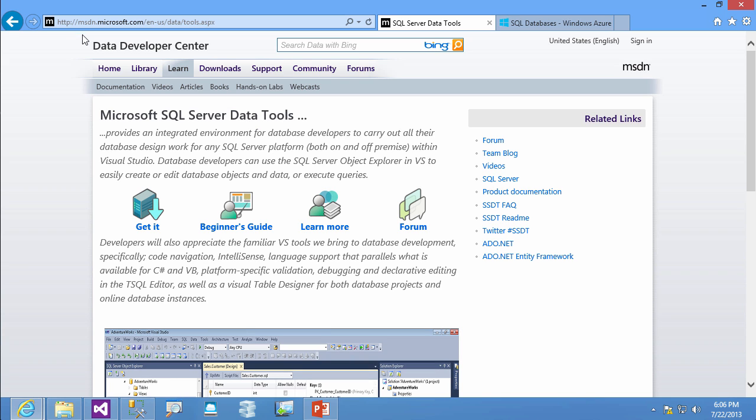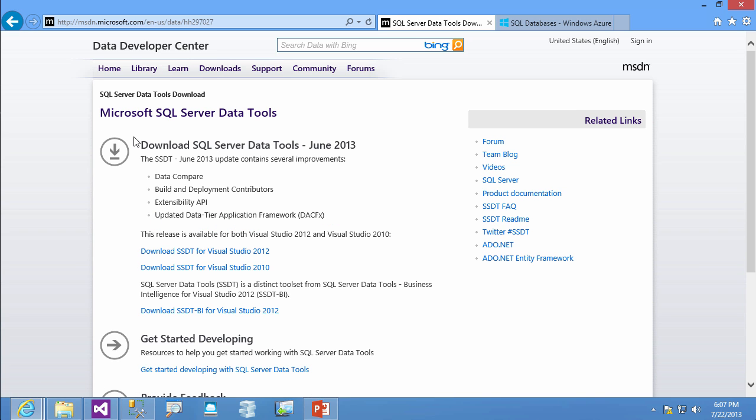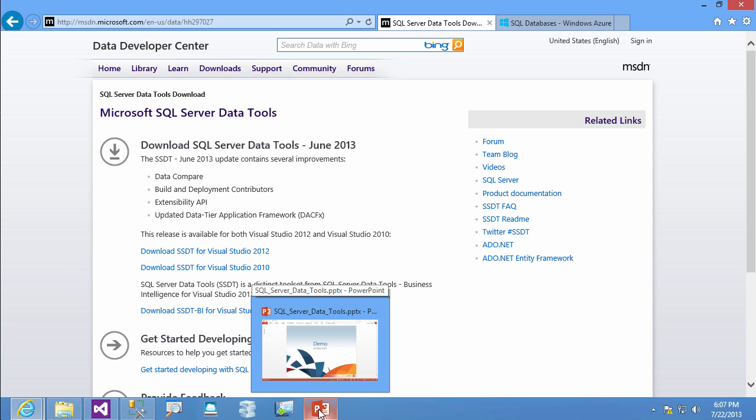I'm going to show you how to get SQL Server Data Tools for Visual Studio 2012. To do that, you go to this URL, which is just this URL shown, msdn.microsoft.com, WAC, en-US, WAC data, WAC tools, SPX, and you go to get it. And if you click over to here, you can see download the data tools as I showed you in the screenshots. So you're going to download the appropriate tools, and then you also are going to want to download the update as well.